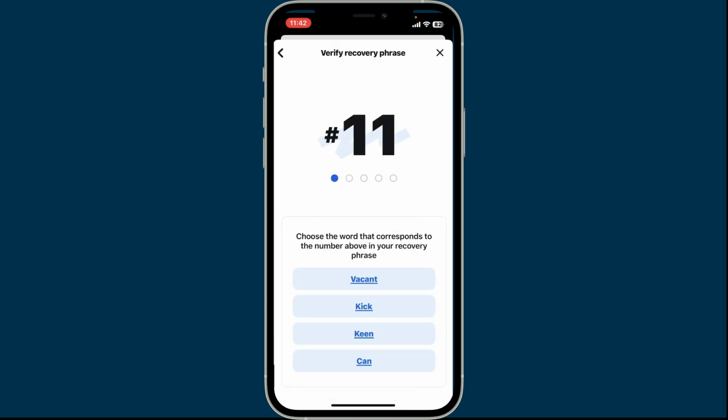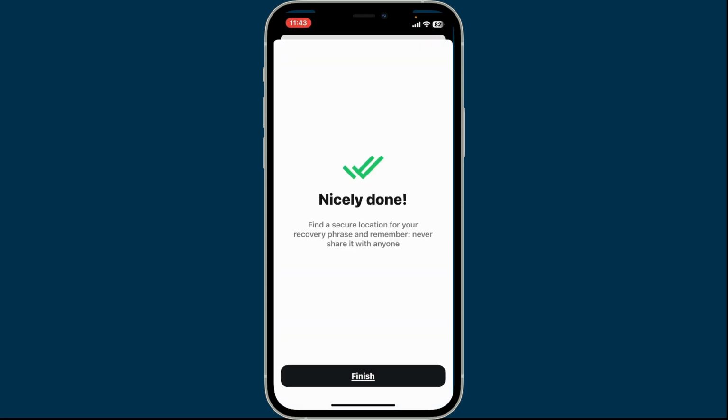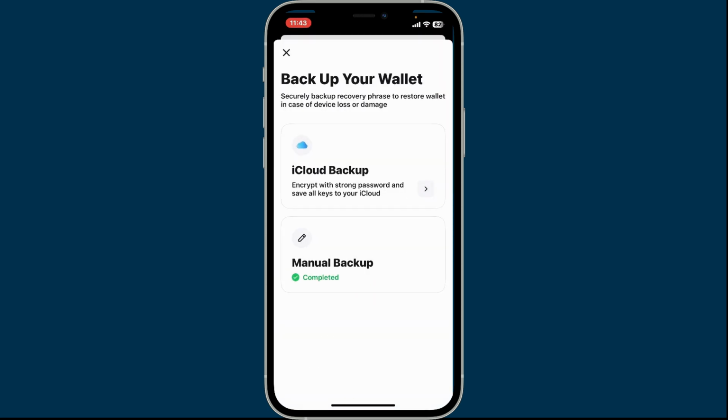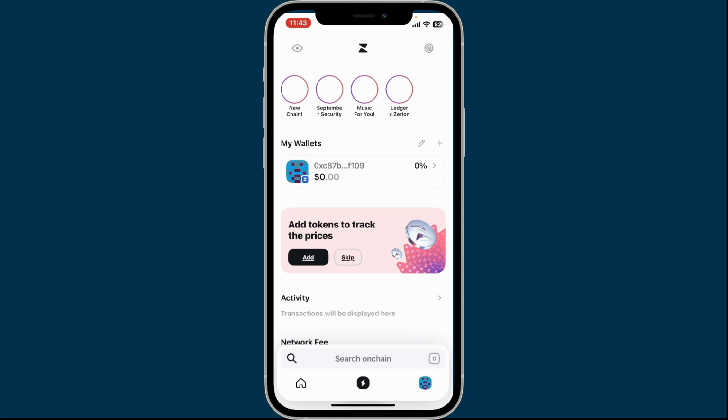After you are done writing down your recovery phrases, click on Confirm at the bottom and choose the word that corresponds to the number above in your recovery phrase from your backup. After typing down the recovery phrases or selecting them, click on the Finish button and you will then be able to back up your wallet. You can cross by tapping on the cross icon at the top left and get back to your wallet. And there you have your new wallet ready.